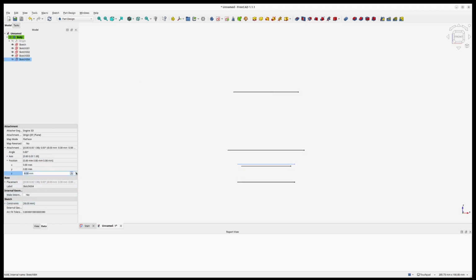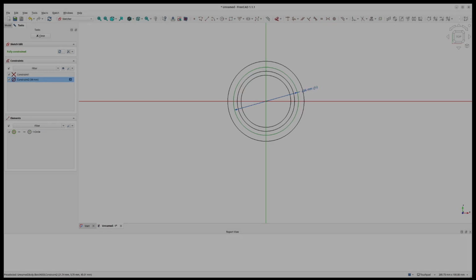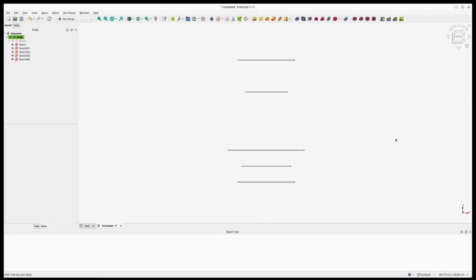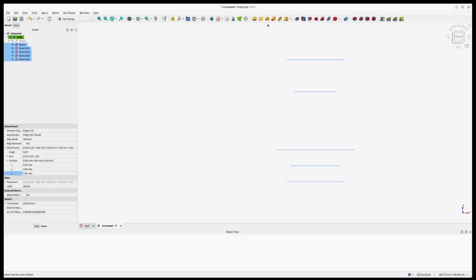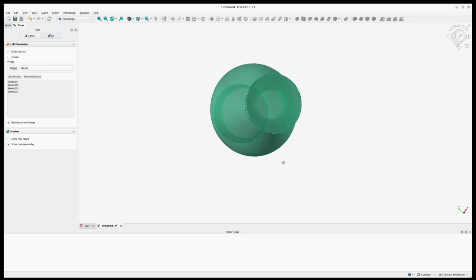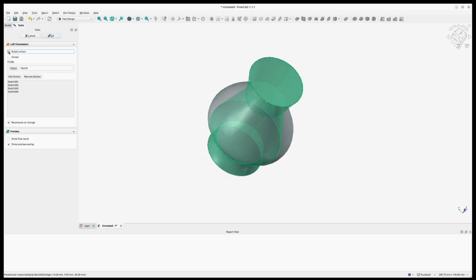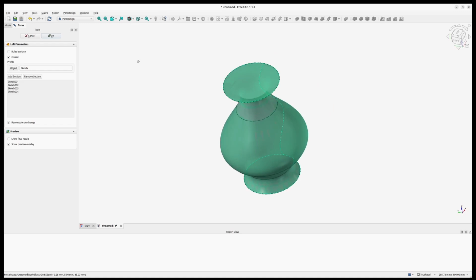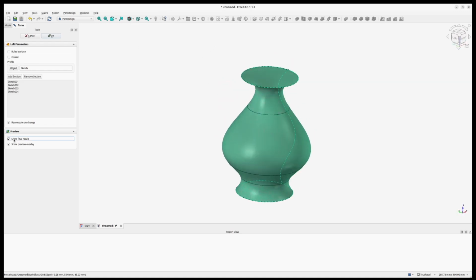Basically, it will be stacking circles, changing the Z, changing the diameter to create the shape you want. And then when you are satisfied, you select all the sketches and then select the Additive Loft tool, and then you have the vase effect.